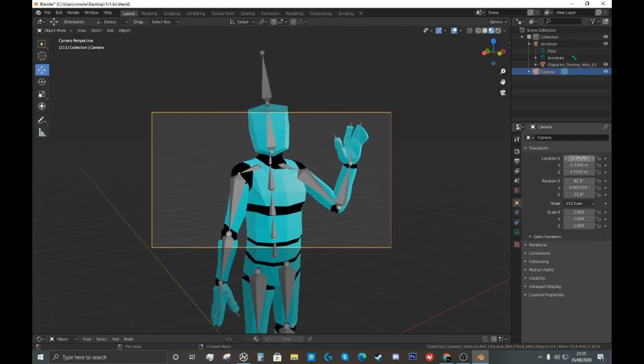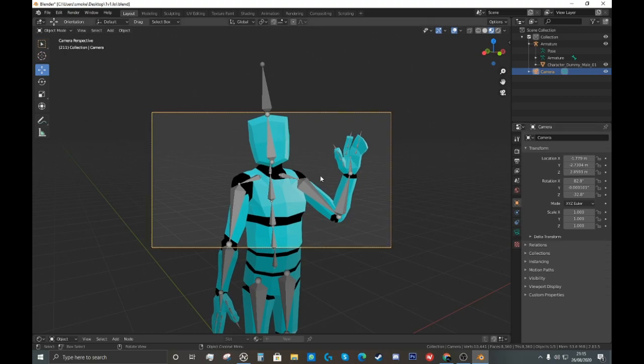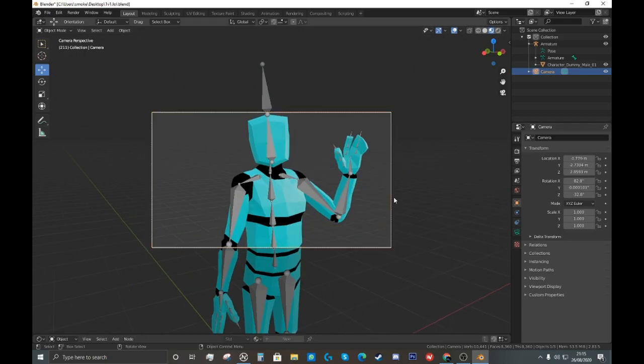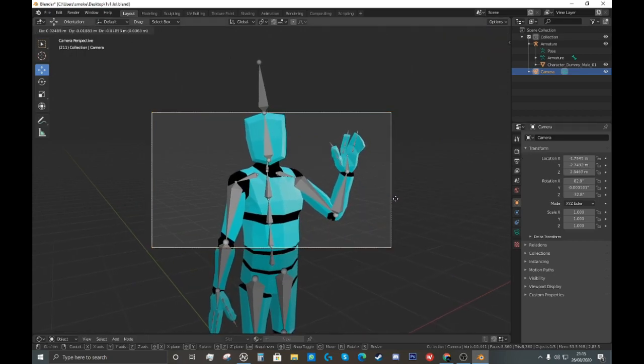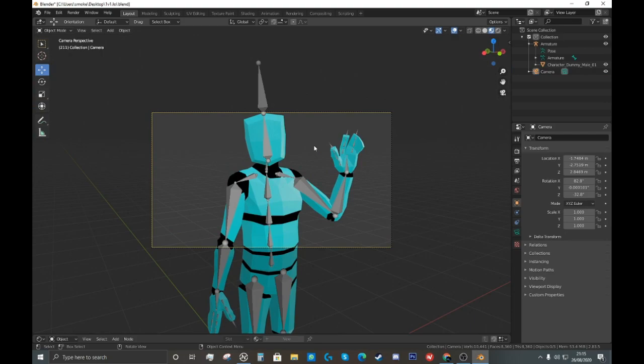Or actually, if you just hit G, you can do that, and that's easier. So we're just gonna hit G like that. Alright, so now we've got the character and the camera.